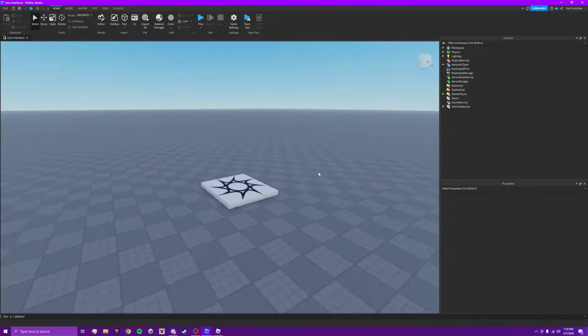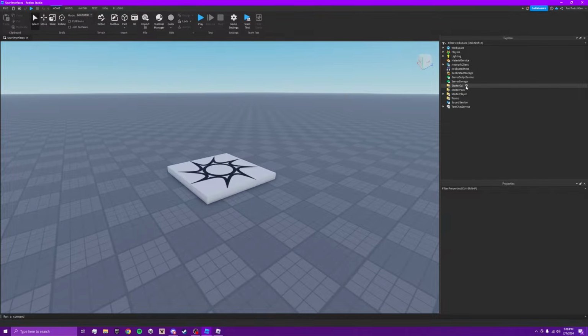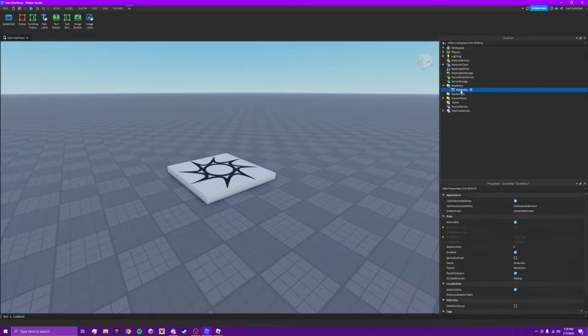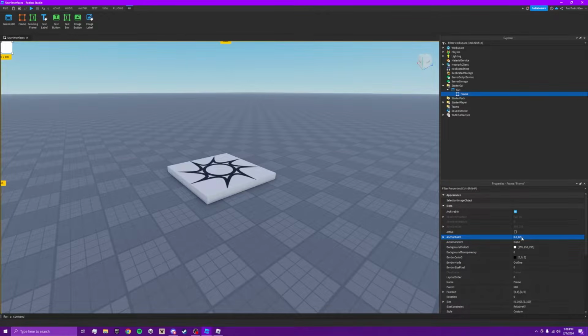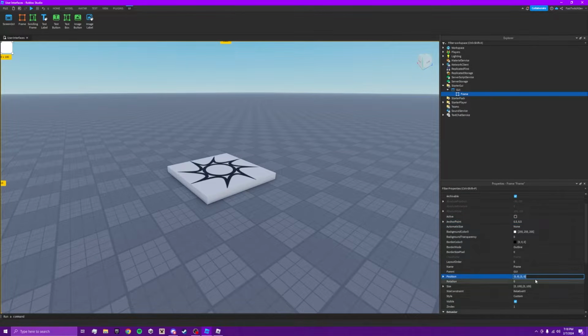All right, so I've opened up a blank base plate here. And the first thing we're just going to do is create a new GUI. And we'll just call this GUI. Now the first thing we need is a frame. We'll center this by setting the anchor point to 0.5, 0.5. And then come down here to position and type in 0.5, enter, and that'll auto center it at 0.5, 0.5.